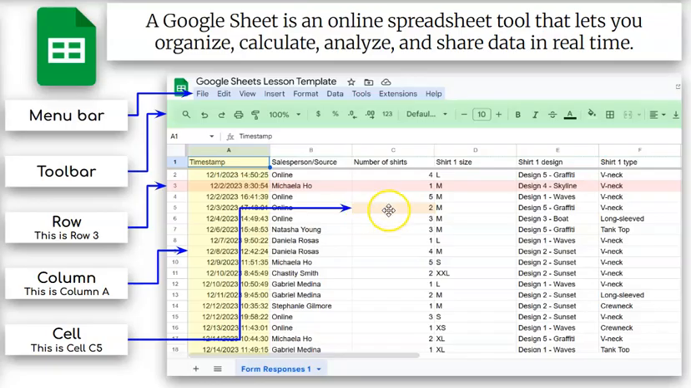So for example, this little orange highlighted cell with the number 2, this would be cell C5 because it's in column C and it's in row number 5. So having this way of organizing a spreadsheet is very nice because we can understand where information is, and we can tell somebody where to look if we need them to find information.